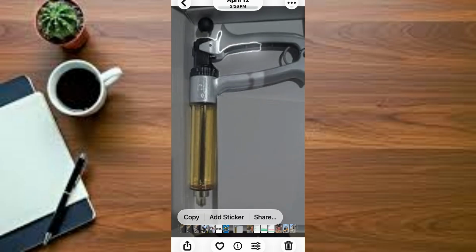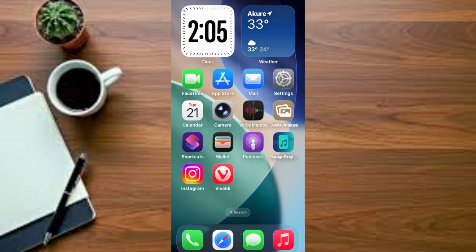So a lot of iPhone users ignore these important smart tricks on their iPhone. So try it out. Let me know what you enjoy from this.